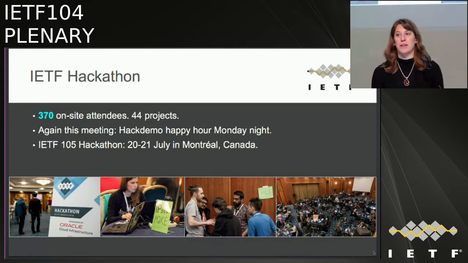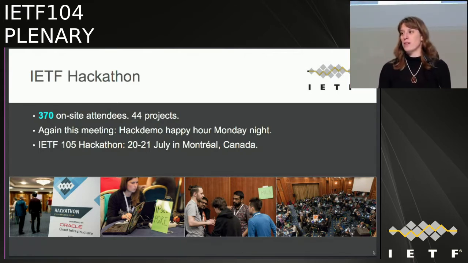We had a record-breaking IETF hackathon on Saturday and Sunday. 370 people were on site working on 44 different projects, every area of the IETF represented, and lots of people working on projects adjacent to IETF technologies. We also had the Hack Demo Happy Hour on Monday night, where teams got to present some of what they had worked on over the weekend.